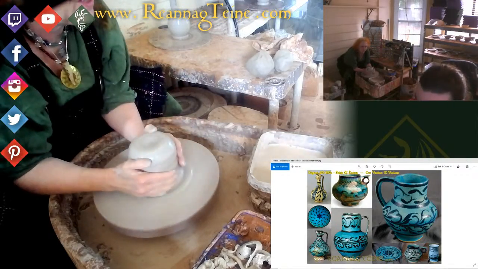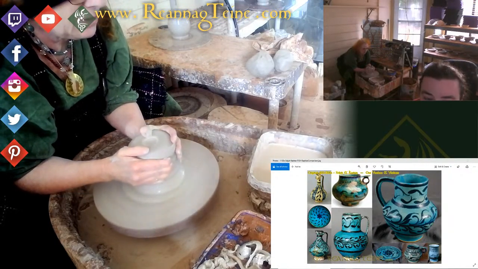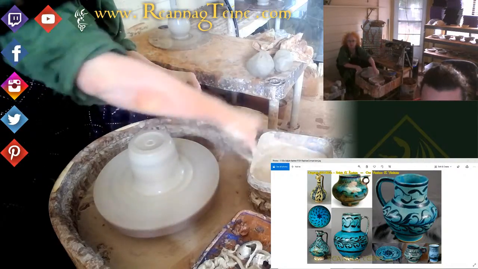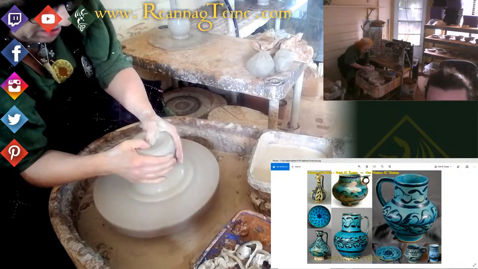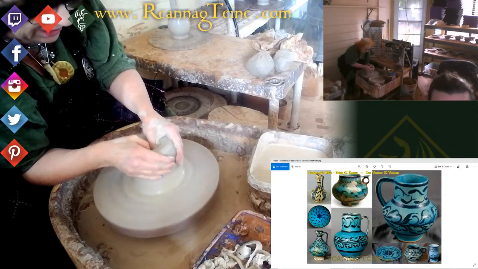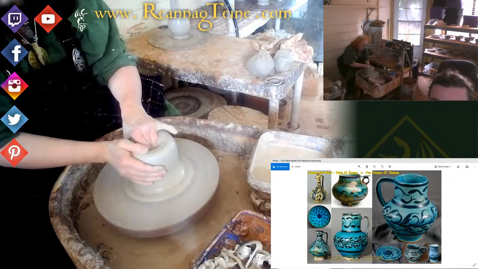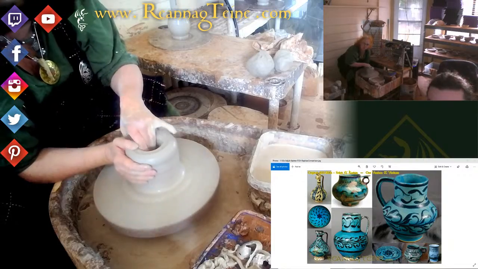And now that I have it all centered, this one, Control C. There. It just starts off like any other piece. Now that it's centered, open up the center.